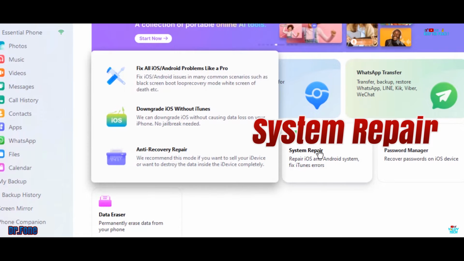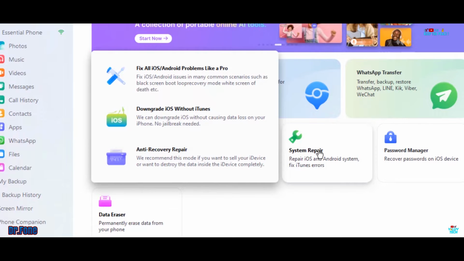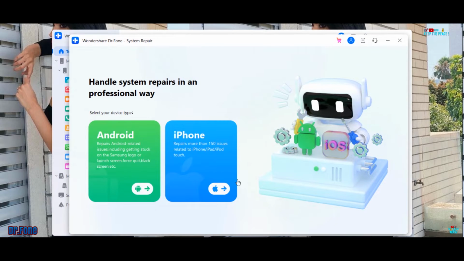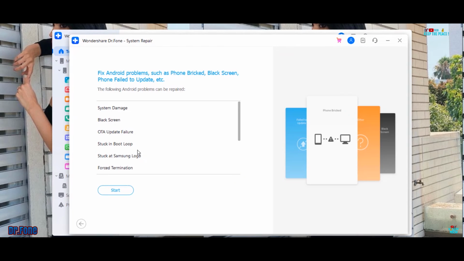Next, the system repair function is an important and useful feature in the Dr. Phone basic package, especially if your smartphone has been suffering from system damage issues such as black screen of death, OTA update failure, stuck in boot loop, forced termination, brick phone or phone update failure, and a multitude of other features.